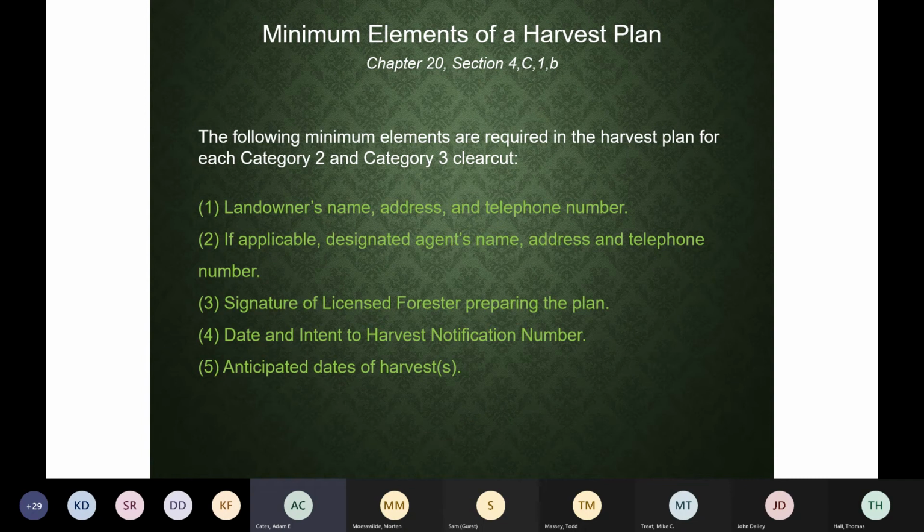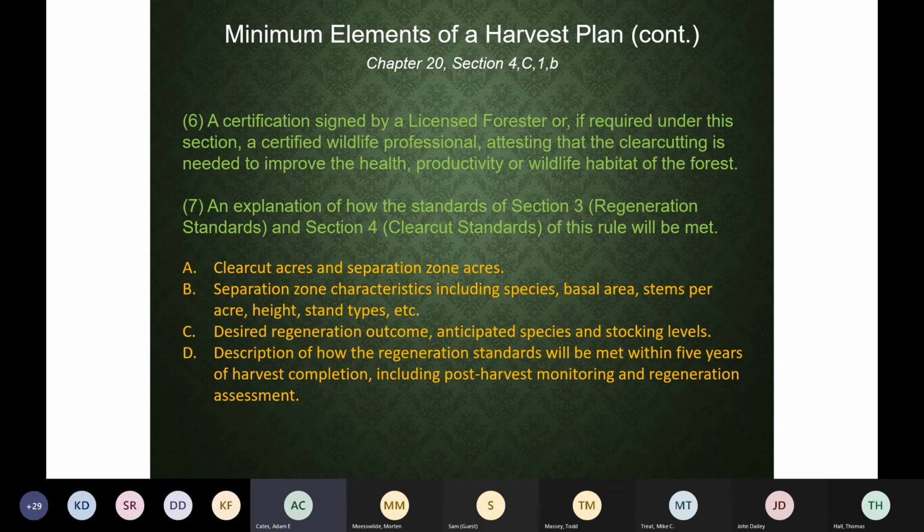So some of the elements required in a harvest plan are very straightforward: landowner name, address, designated agent, signature of the licensed forester, date and the intent to the forest operations notification number, anticipated dates of the harvest. That's all pretty straightforward stuff. Anything you see in this light green color is actually copied from our rules. Anything in yellow is my additions, my comments to that. So the green is the actual rule, and then the yellow is sort of my comments or our comments related to that element.